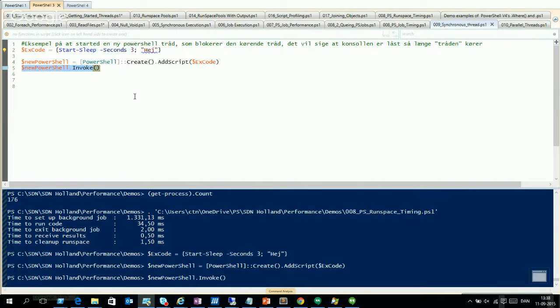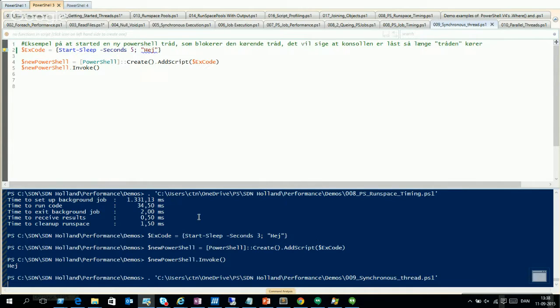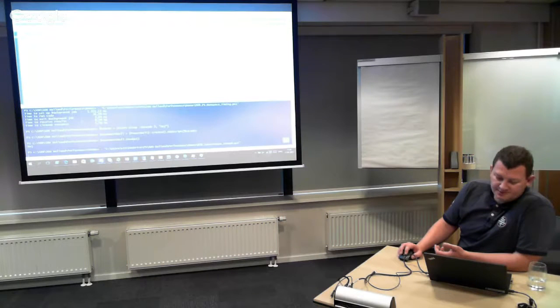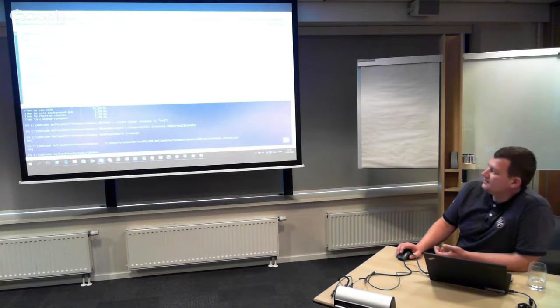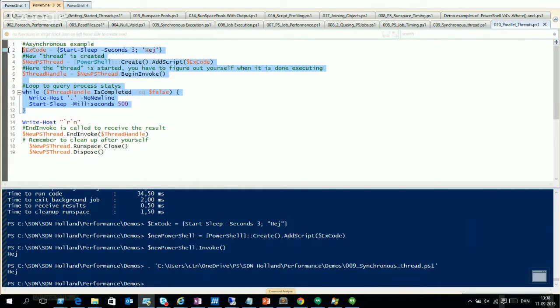But as you'll see here with Invoke, it locks up the console. Let's do a 5-second wait. As you can see, it locks up the console, so it doesn't really make sense to do it this way. You could start this off in an entirely new process, but then you have to somehow figure out when the process is completed, so you have to loop through it and wait until it completes.